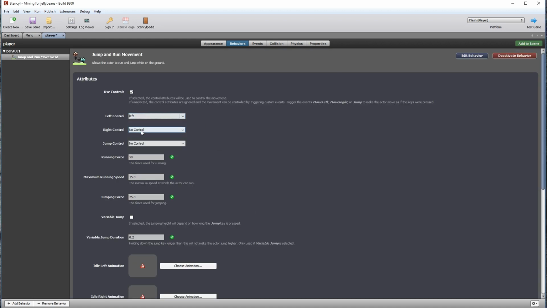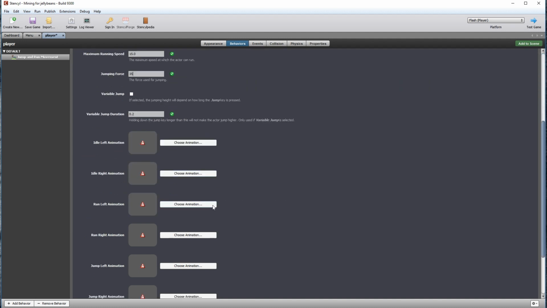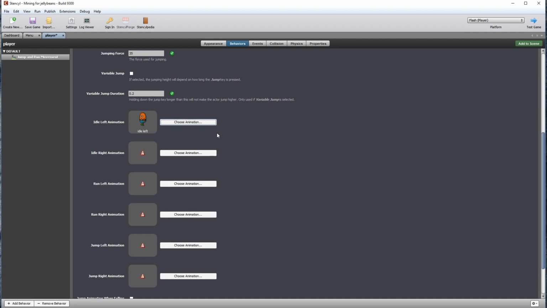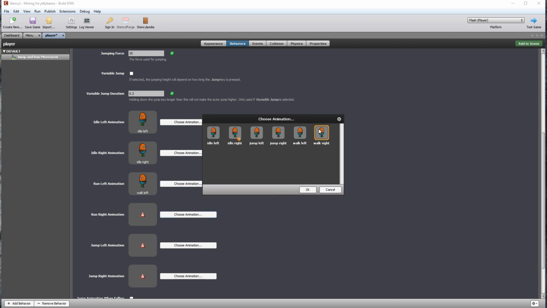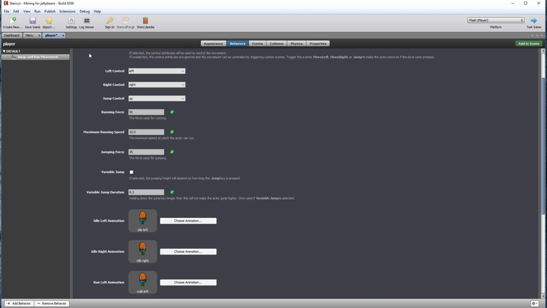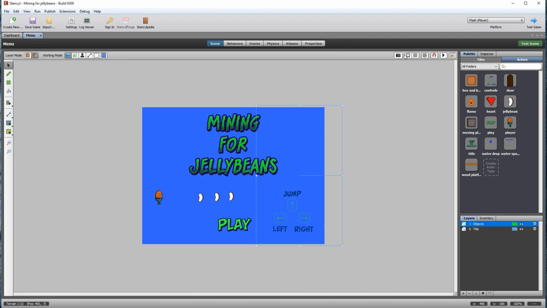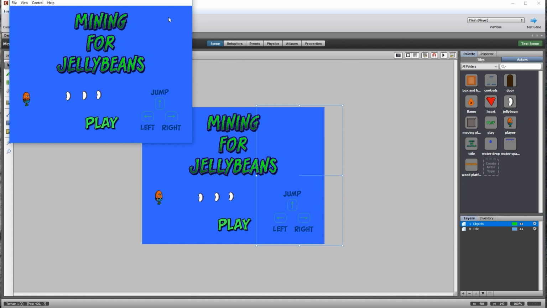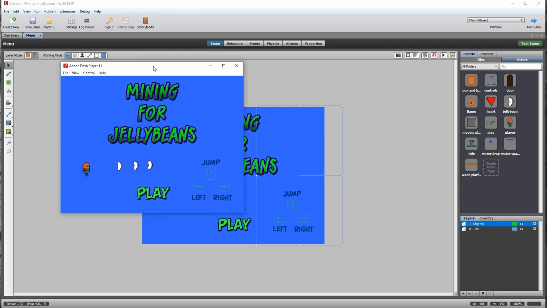Now we need to configure this, so select the controls for the movement. And set the jumping force to 35 to make the player jump a bit higher. Now choose animations for each of these that match the names that are given here. And we also want to check jump animation when falling. Close the player tab to save and then test the menu scene. You can now control the player with the left, right and up keys on your keyboard.